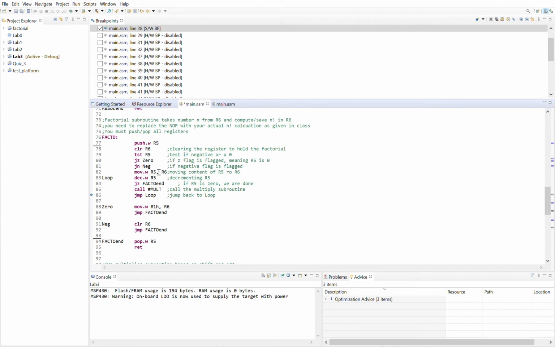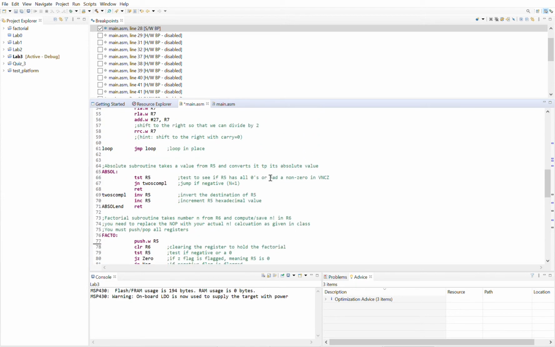We're going to decrement R5, so this time around it'll be 3. So we already did 5 times 4, now we're going to do 5 times 4 times 3. 5 times 4 was 20, and then we're going to do 20 times 3, so it should be 60. And we'll go down there, and I'll do this over and over again, and we'll see it in the registers.